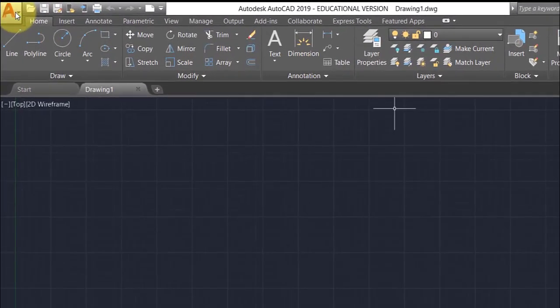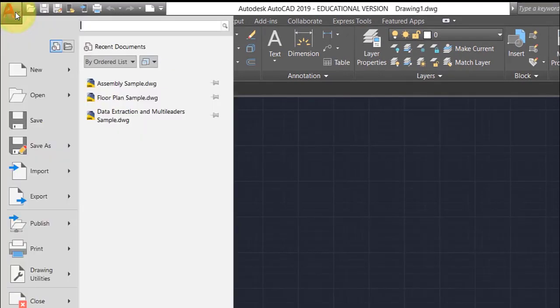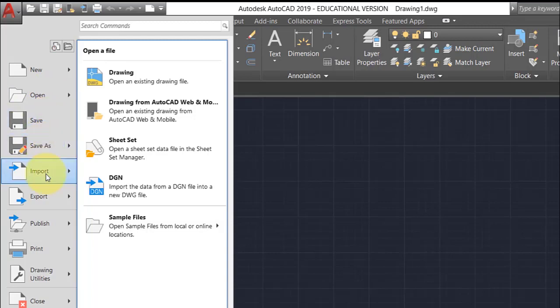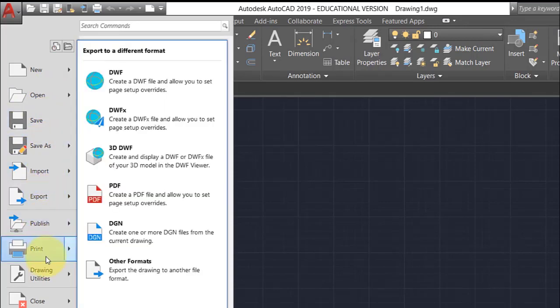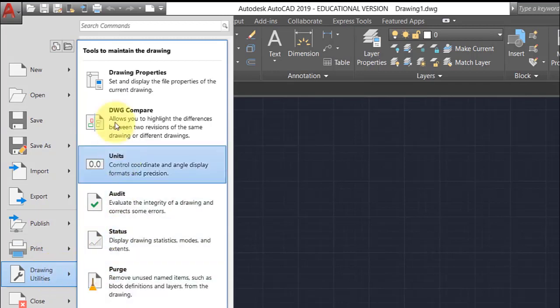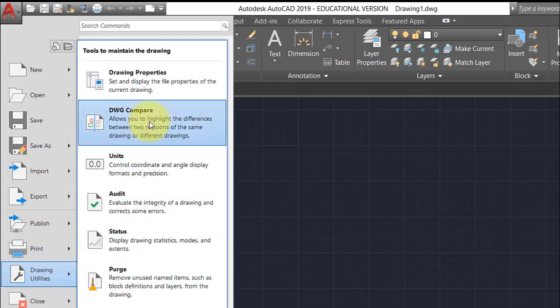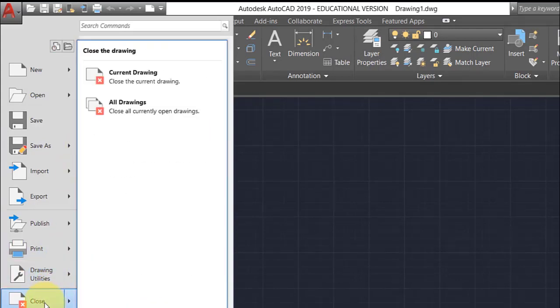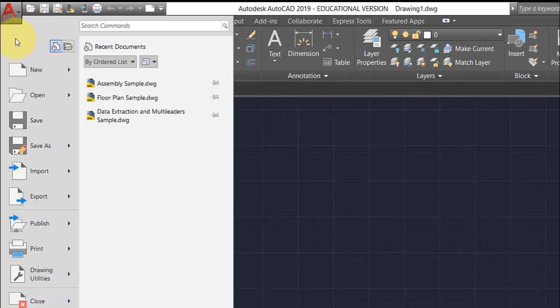If you look at the top left corner, you find this iconic A here. We call it the application menu. When you click on it, it pulls down some tools. The first one is New, which gives you the option to create a new drawing. You have options to open files, save as, import files, export files, and plot. You also have drawing utilities here that give you the opportunity to audit or recover drawings when you have problems with them. And then this Close here will help you to close either the current drawing or all the drawings on the dashboard.